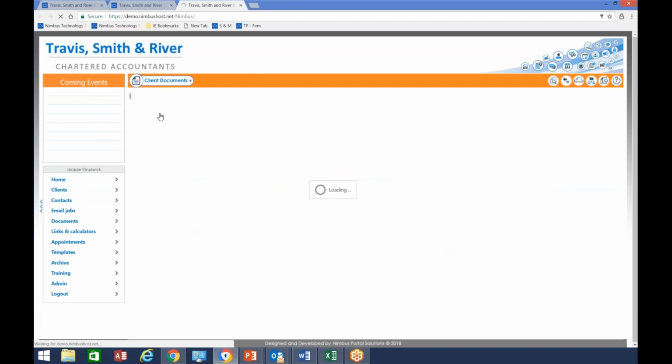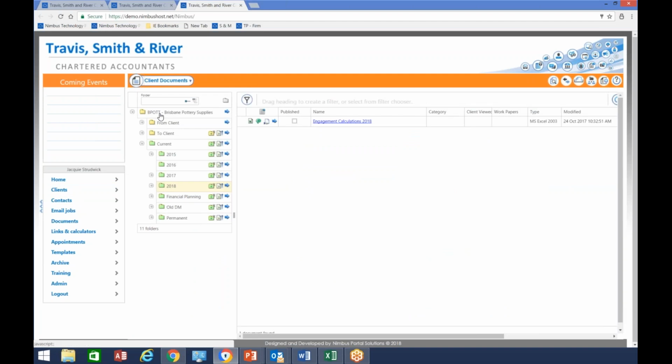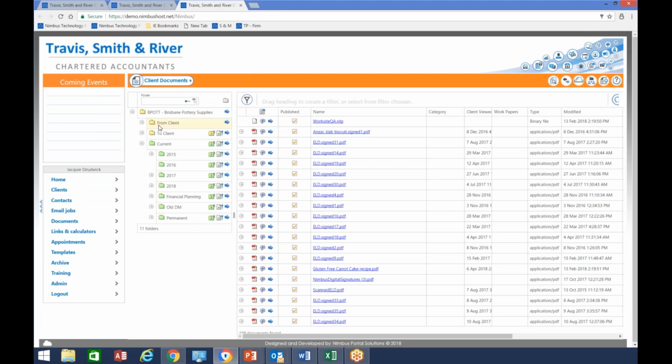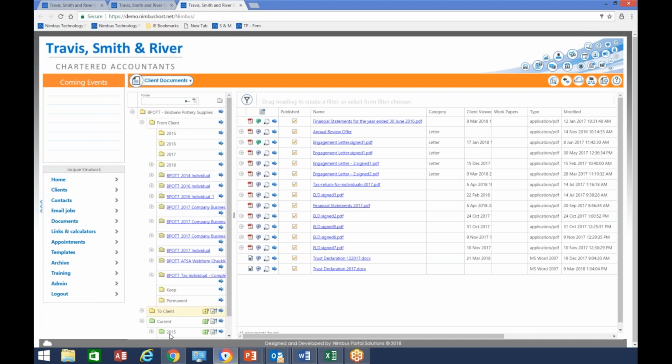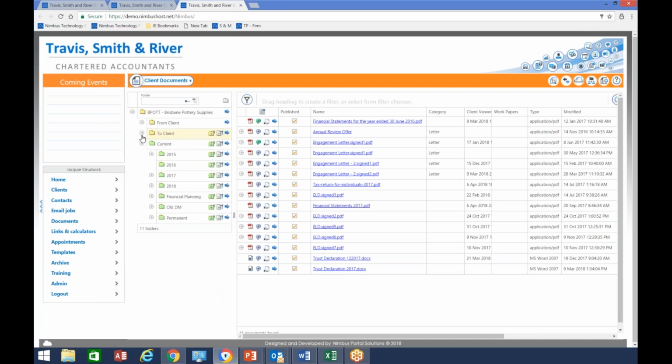Going to move into the client documents area now. And it looks a little bit different to the firm side. So these are exactly the same documents, but we've got it displayed differently. I can break it down. So all our subfolders are there. You can have as many or as few as you want.